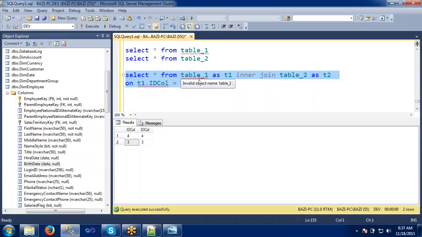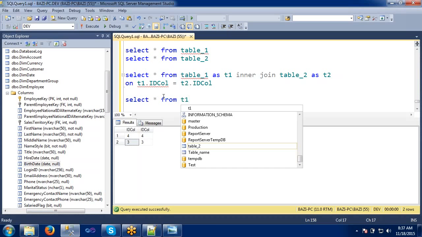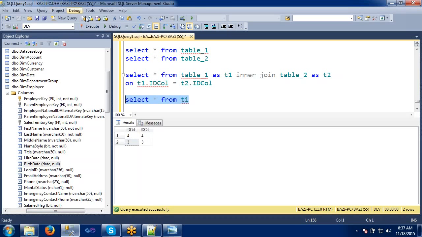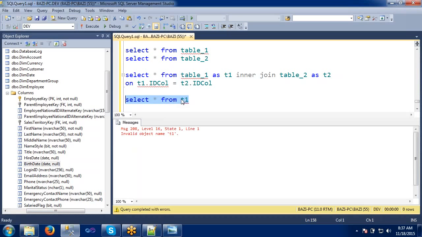Only when we are executing this query will it be useful as T1. After that we cannot see T1. Let me show you this one. You are thinking it will create the T1. Select star, and execute the same statement after deleting as T1 and as T2. See, we don't have any T1 table or T2 table.